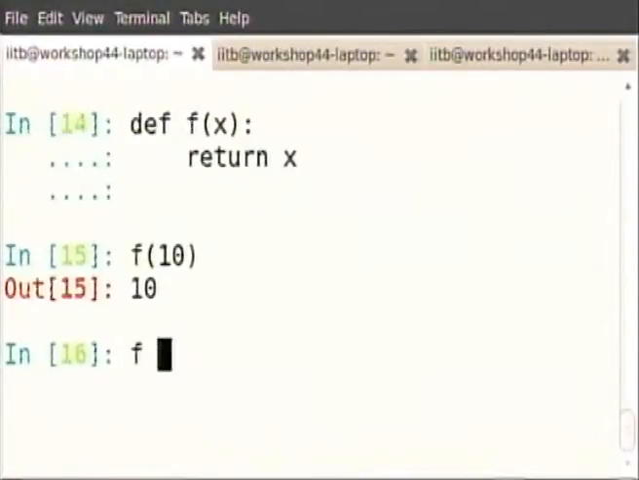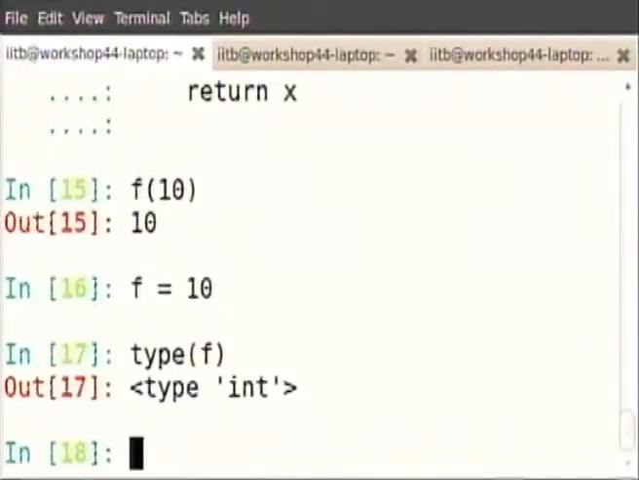Now what happens if I say f equal to 10? Nothing happens, but you can no longer use f as a function because now you have overridden the value of f. Now it is just a type int. Let us try that again.